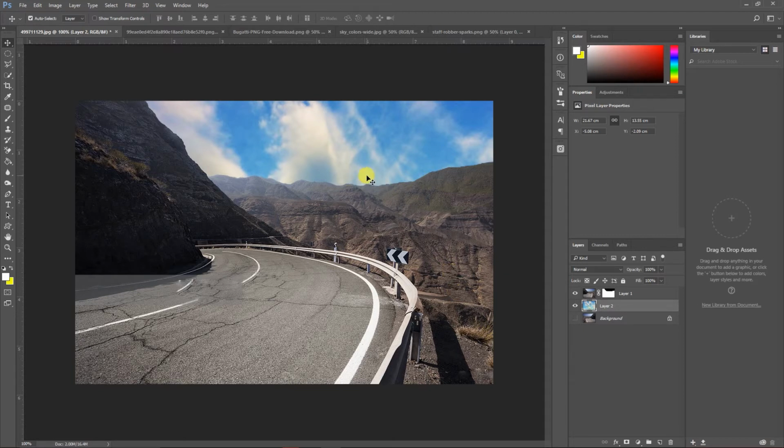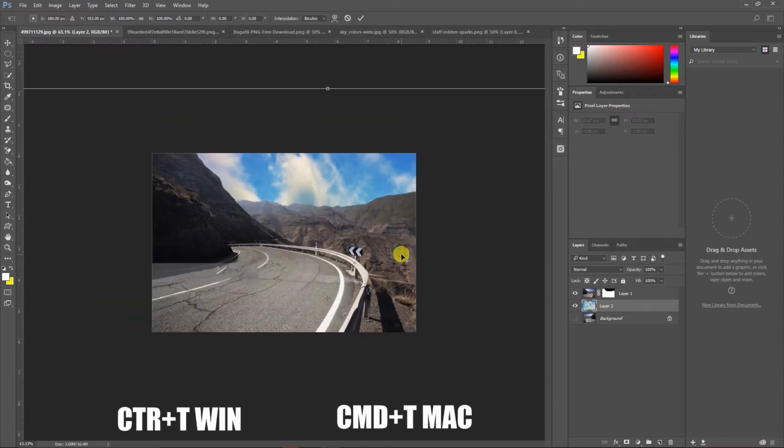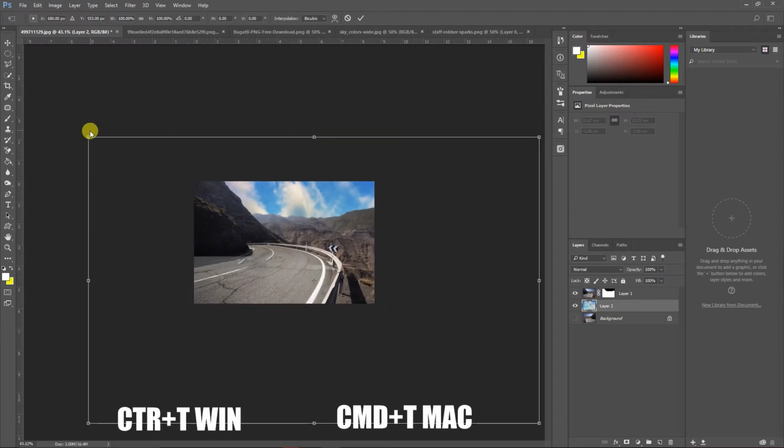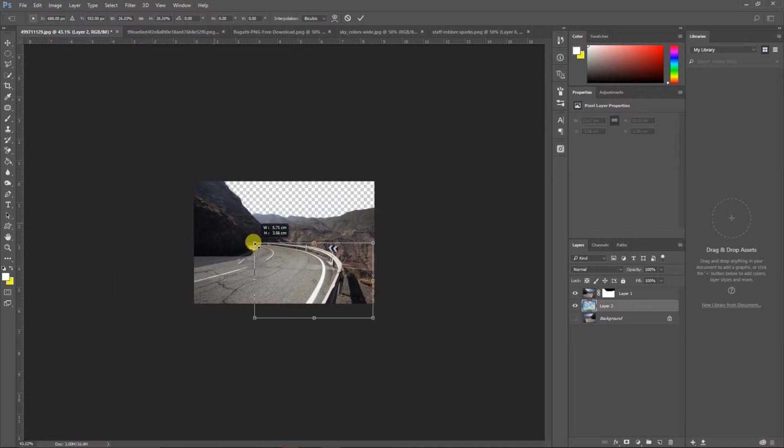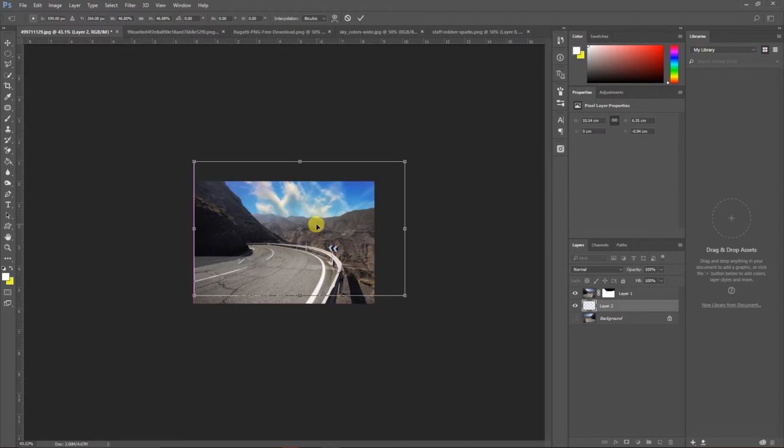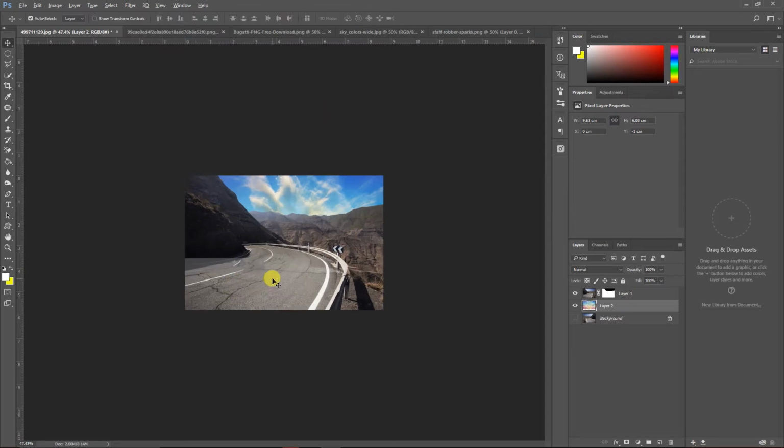So now we need to transform this image. Press Ctrl plus T again. This is quite a big image. Now I'll transform it. For me, I think, yeah, this is fine. Now click the check mark to confirm.